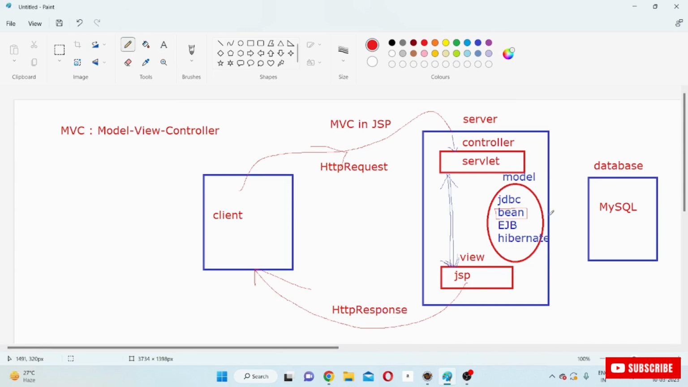Then model component can interact with the database component. You remember, model component can interact with the database component. If the controller component and view component want to communicate with the database, they cannot communicate with the database directly. If they want to communicate, they will communicate via model component. But model component communicates directly with the database. So this is MVC architecture, rules and regulations.